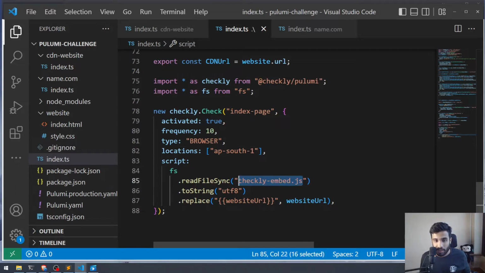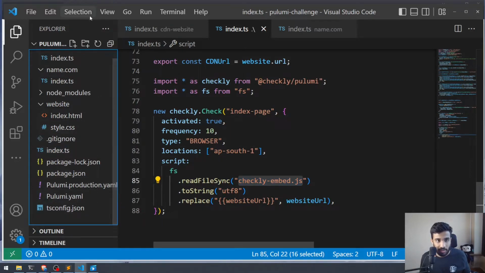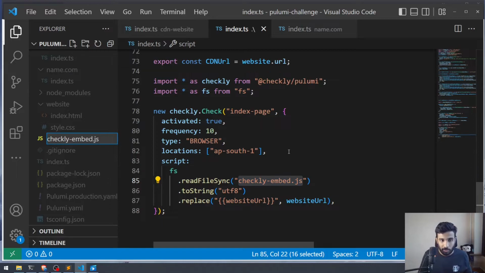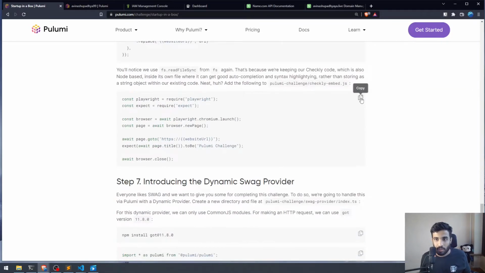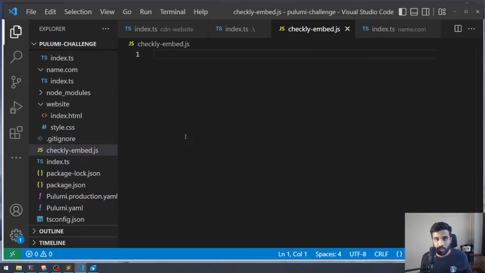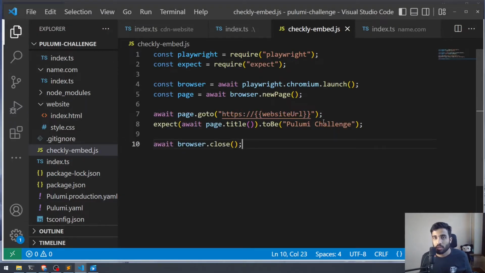We'll go ahead and create the checkly embed.js file, which will contain the script for performing the checks. And we can now copy this from the challenge page. So the script is opening a Playwright browser and opening the page and checking for the title. I'll also modify this further to add an additional check for checking the HTTP status code apart from checking the page title.